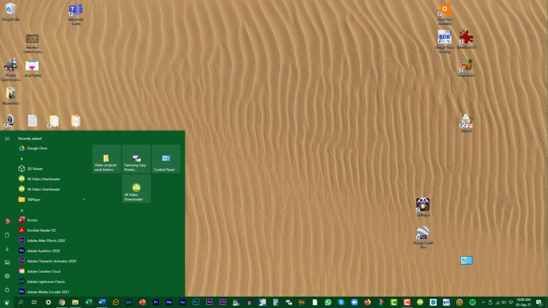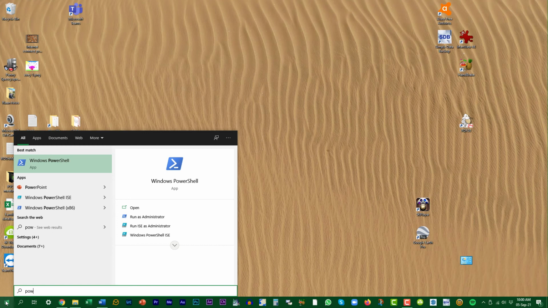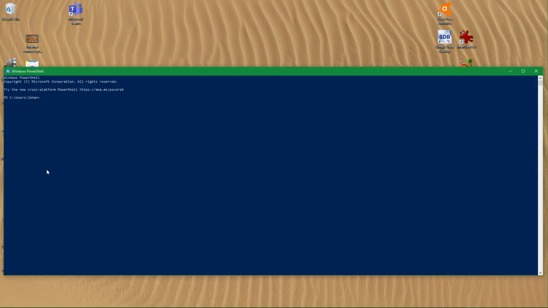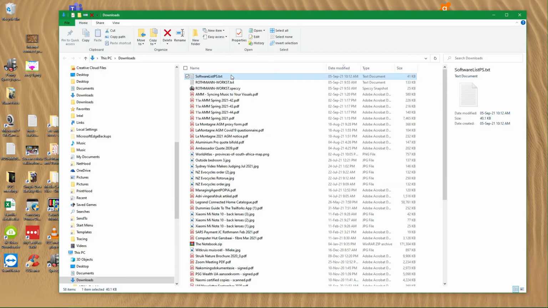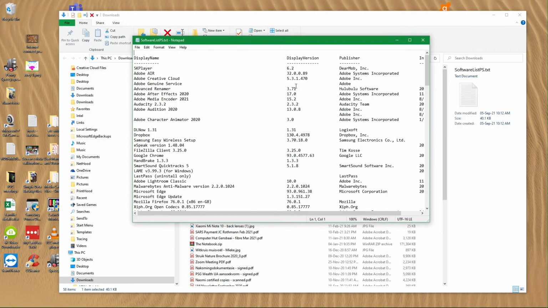I use this command. And here is the resulting text file.